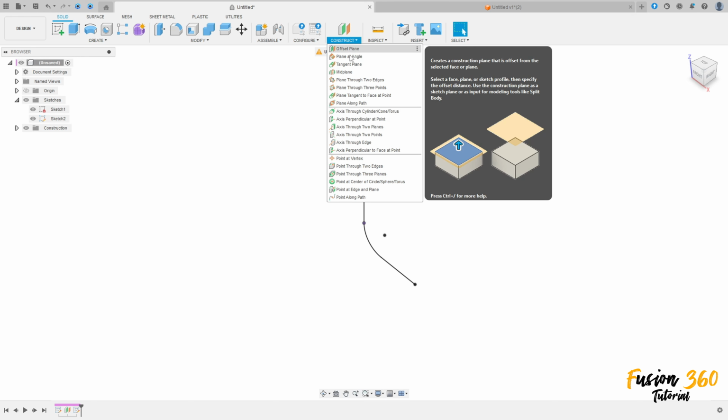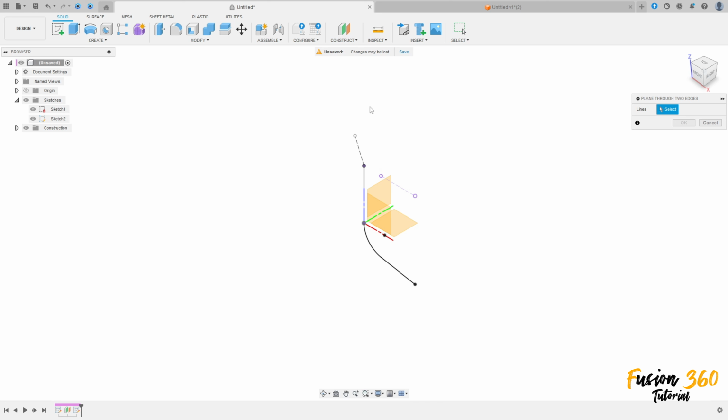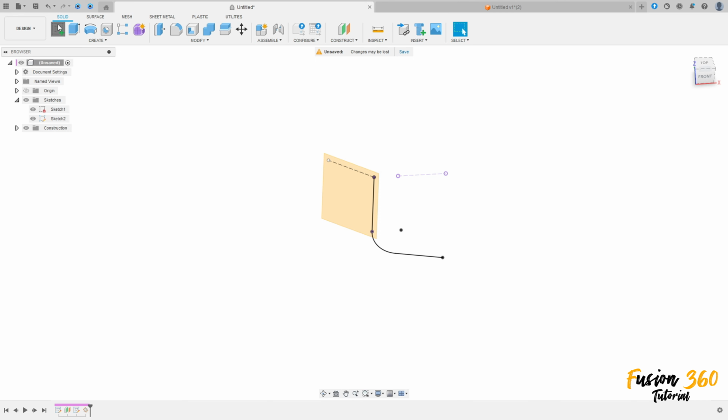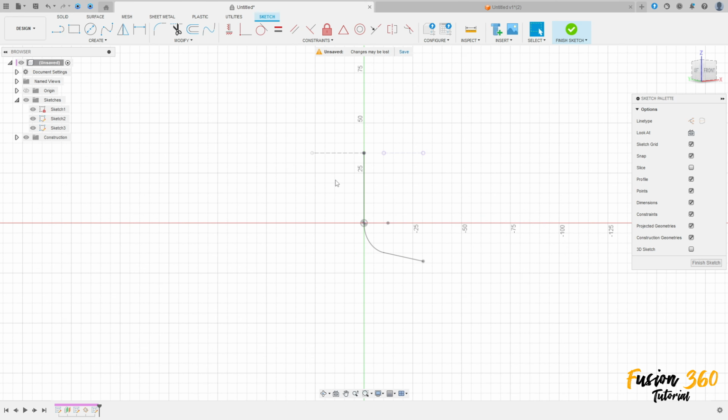Now go to construct, select the plane through two edges, select this line and this line here. We make this new plane here, press OK. Go to create a sketch, select this new plane. Go to create project, include project, select this point here, press OK.